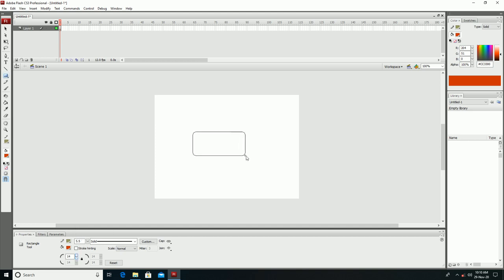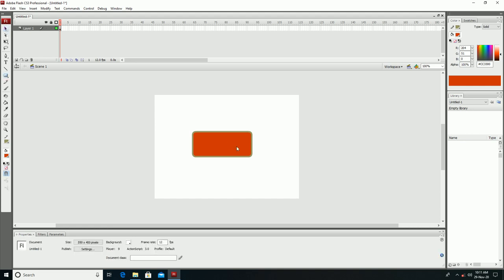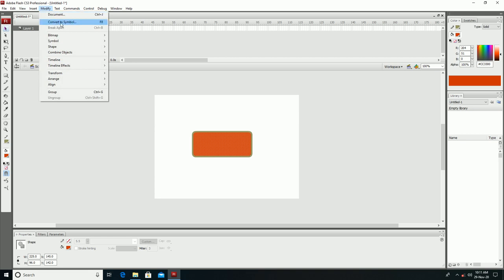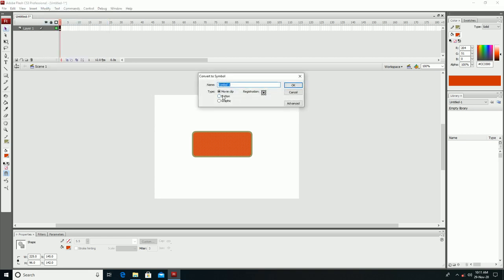Draw the shape on the stage. Click on selection tool and select the shape. Click on modify menu and convert it into symbol. Select the button option and click OK.